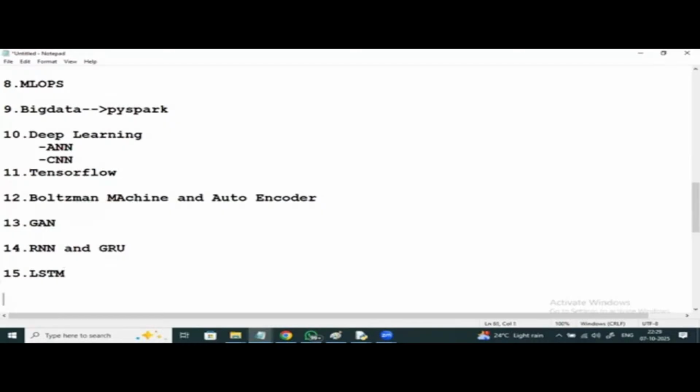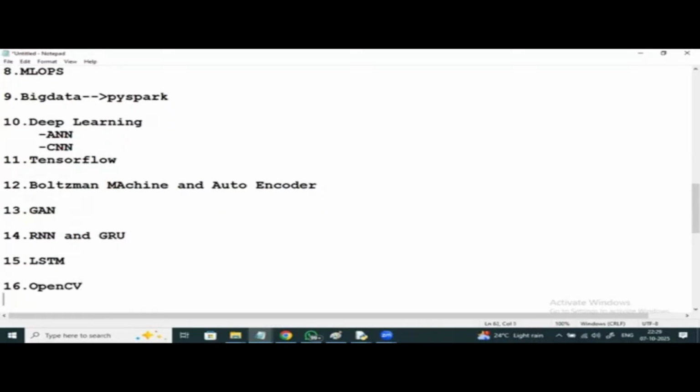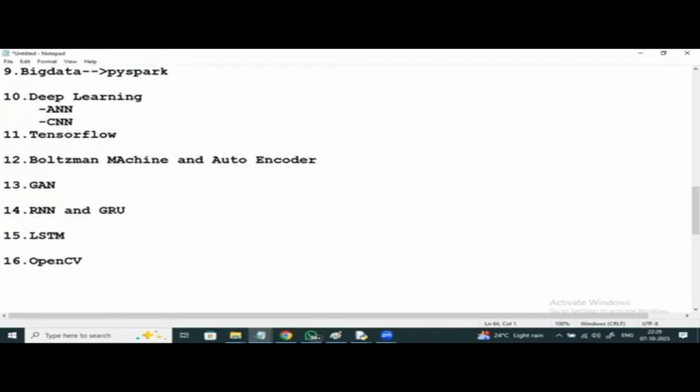Yes. OpenCV. So what is sequential data? Yes. I just don't want to enter into the technicals as of now, just what we are going to discuss.